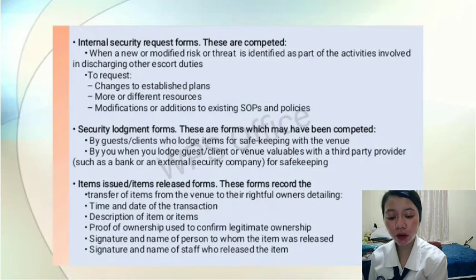Items issued or items release form. These forms record the transfer of items from the venue to the rightful owners, detailing time and date of the transaction. Of course, kailangan alam nila kung ano yung time at date ng transaction nila. Description of the item or items. Kailangan din alam nila kung ano yung items, para dapat merong description para alam nila kung ano yung items na iniwan nila. Proof of ownership used to confirm legitimate ownership.